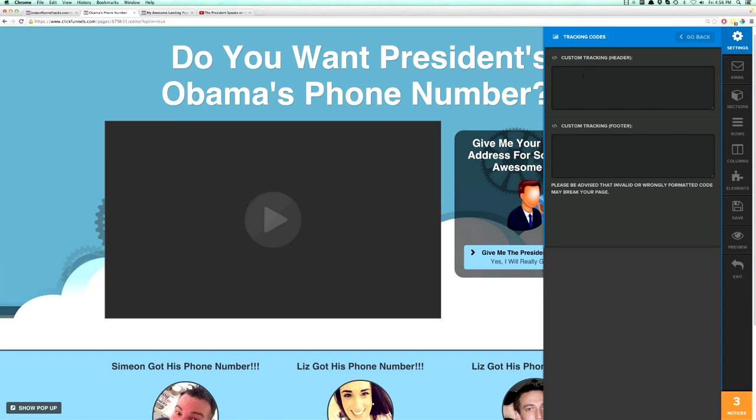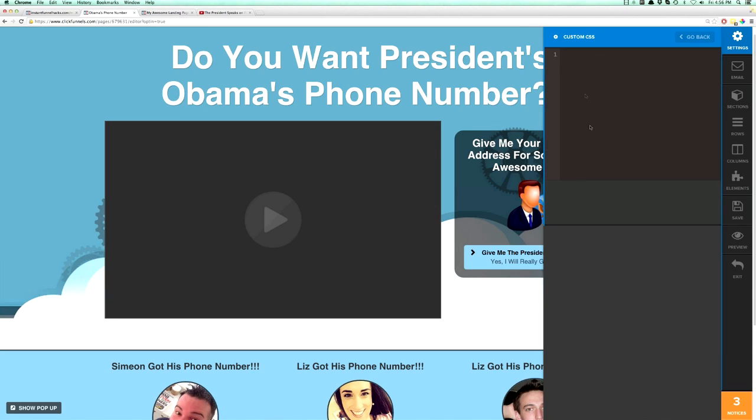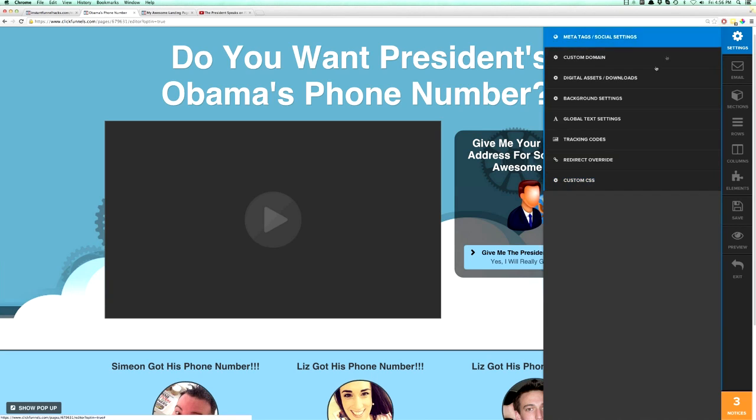If you want to put in your tracking codes, your Facebook pixels, or Google Analytics, you can add those here. If you want to customize the CSS, I don't know how to do this, but my designers sometimes need to tweak things, so you can do custom CSS in here for the more advanced guys. You have that. There's that.